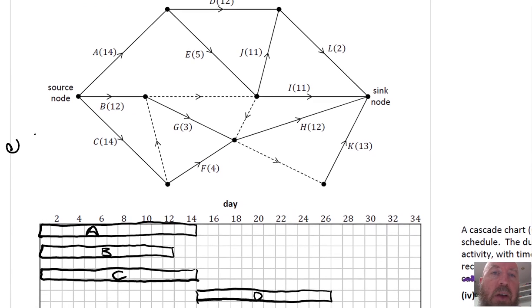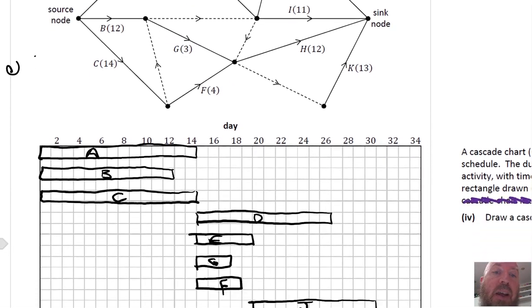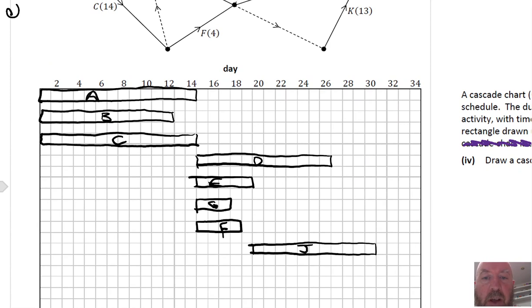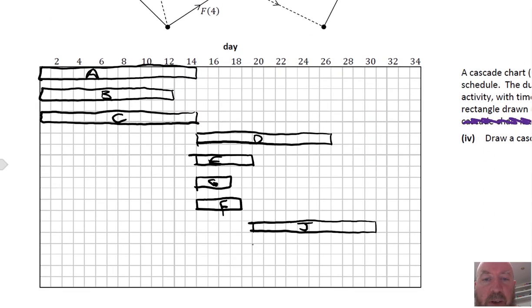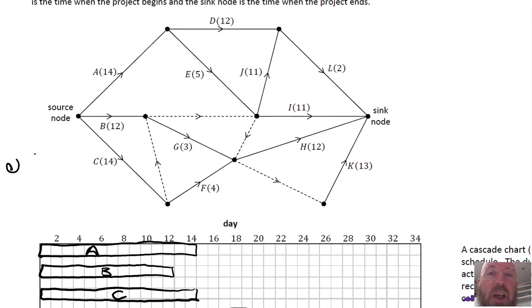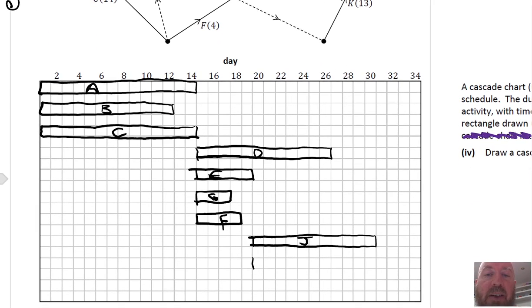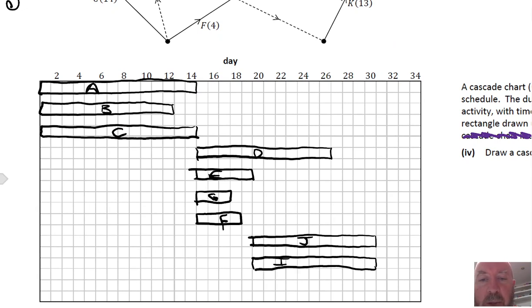And I does the same thing. I is 11 again, and it starts at the same time. So let's do the same thing, so that I and J happen at the same time.